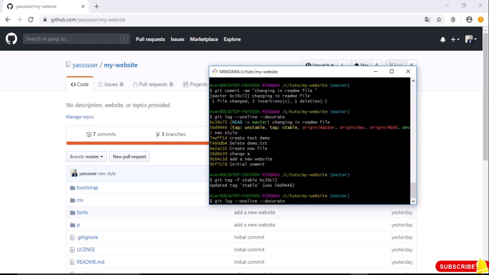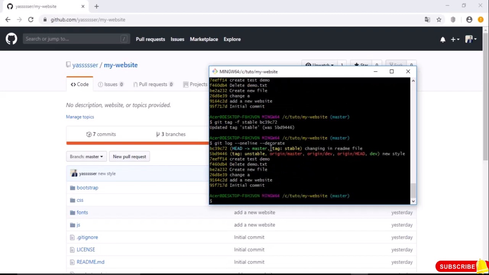So now let's again see the git log, and as we see, the stable tag now sticks with this commit, or this ID, and the unstable tag is in this one. So if we want to edit or move a tag to track another commit, we just need to use this command line, and here we specify the name of the tag, and here we specify the new commit ID that we want this tag to be associated with.